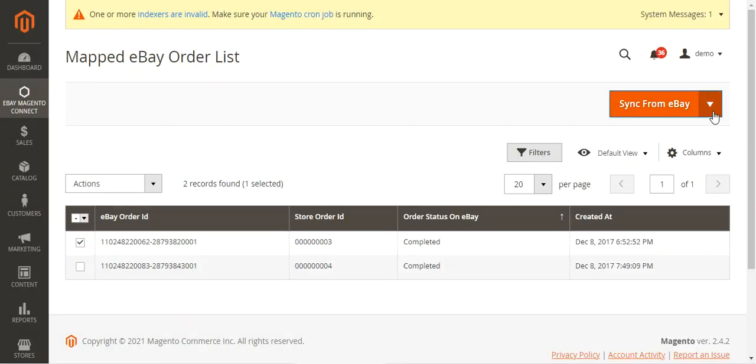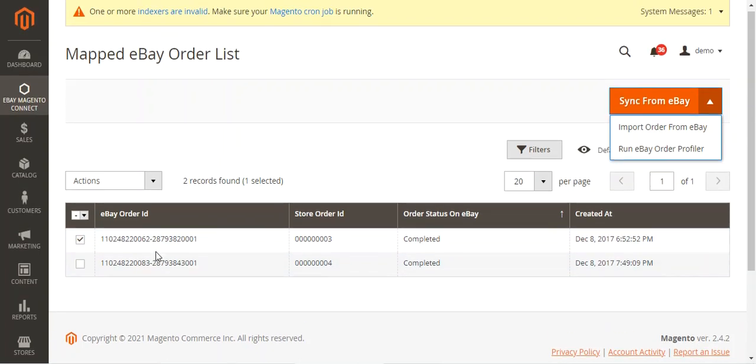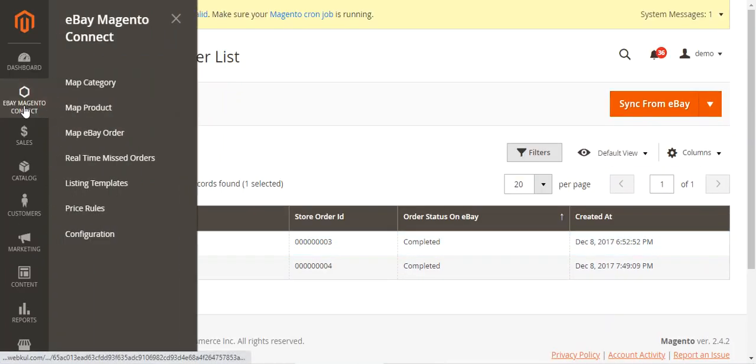And if there are any, then we can run the eBay order profiler to create those orders here within the Magento 2 web store, and those would then be listed here under the mapped eBay order list. Now after that we have the real-time missed orders.